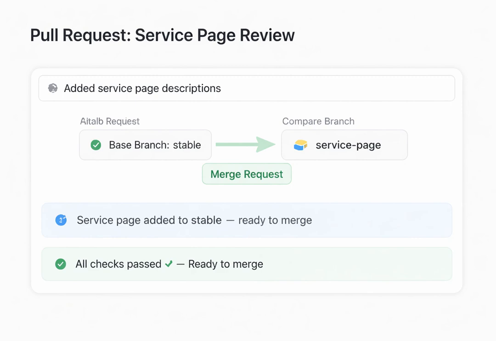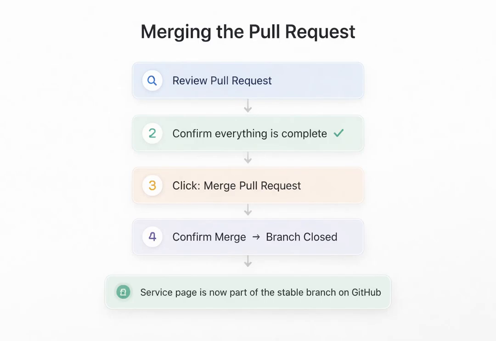The description on the pull request says something like service page added to stable, making it clear what this change is about. Once the pull request is reviewed and everything looks good, all the changes are confirmed to be correct and complete, the merge happens. You click Merge Pull Request, then confirm it. At that point, the service page branch is closed, and its changes are folded into the stable branch.